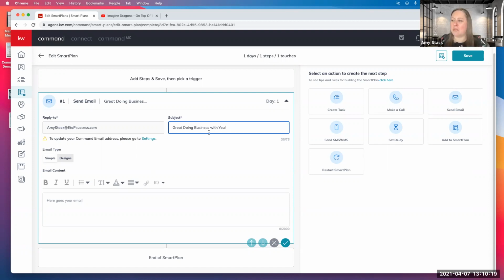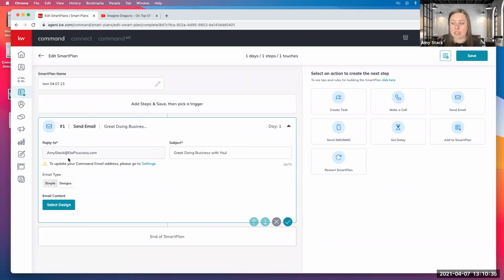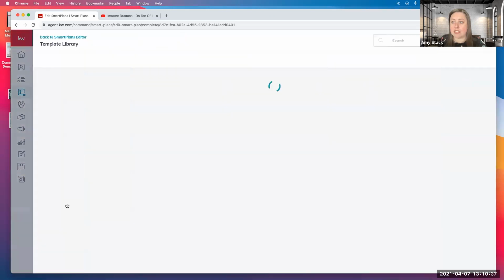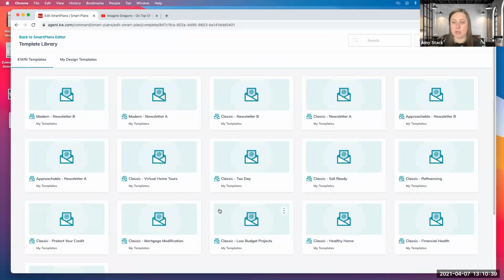All right, so we have our subject line of "great doing business with you," and we actually have two options here. We have simple or designs. If you want to create an email that has some pretty graphics and hyperlinks in it, you can do that in the designs applet, then click this designs button and select the email that you've created that you want to feed into the smart plan.